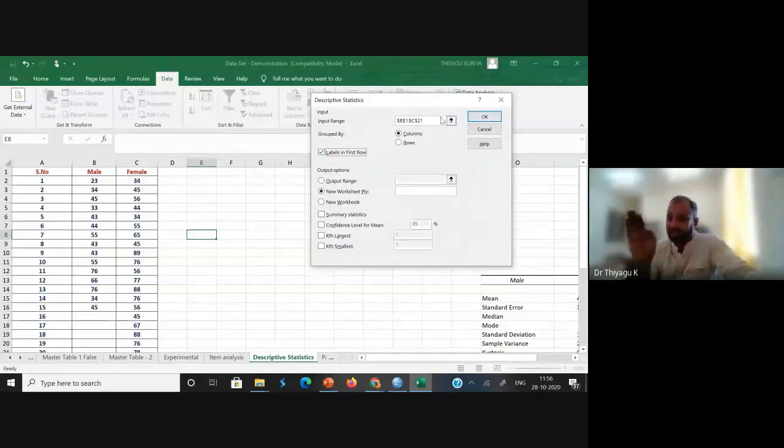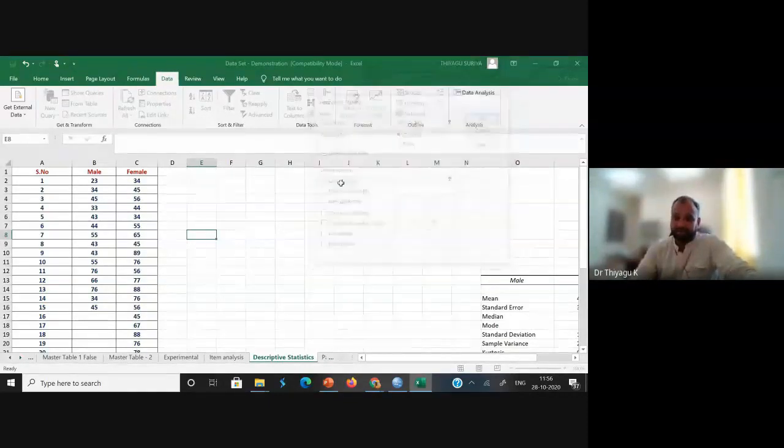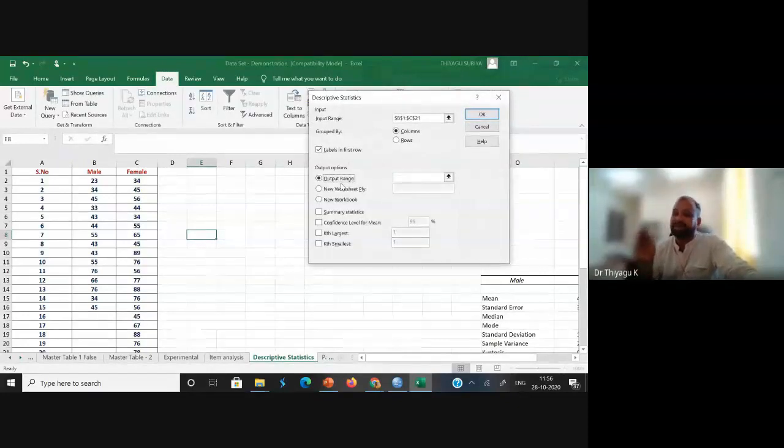First is select the range, then output range. Output range means where we can keep the output, whether you want a new worksheet or new workbook, but I like to go with the same worksheet. How can we do it? Select the output range, keep the cursor. See here, now the cursor is blinking in that box. After this, select the cell. Now I'm selecting the cell E3. It means the results will come in E3.